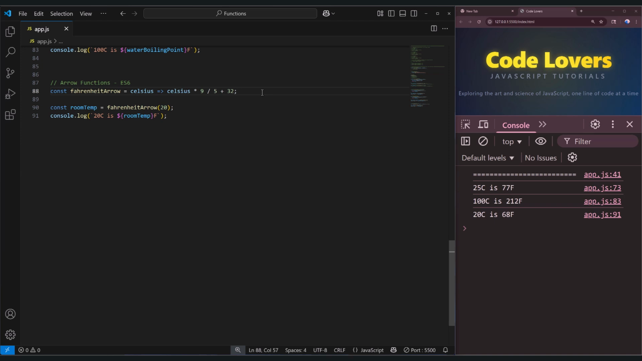But what if our function needs more lines of code or more than one parameter? Let's make a new function to see. This one, getWeatherAdvice, will take a temperature and a name and return a personalized message. If we need multiple parameters, we must wrap them in parentheses. And if we have more than one line of logic, we must use curly braces. And we also have to go back to using the explicit return keyword.